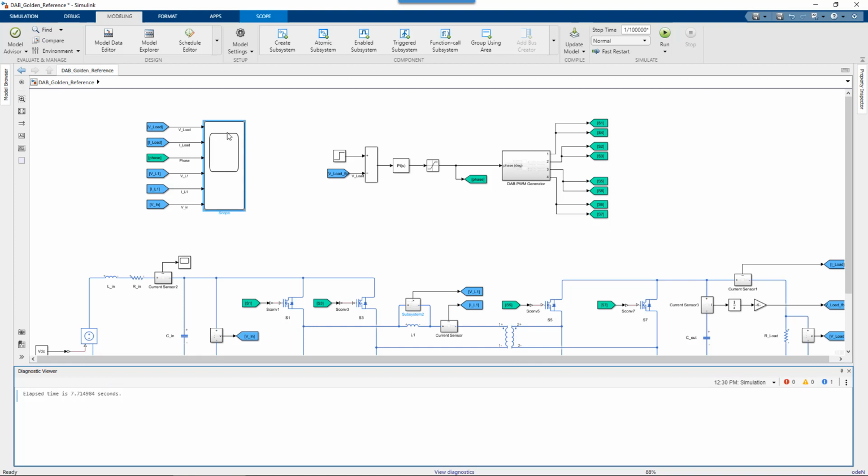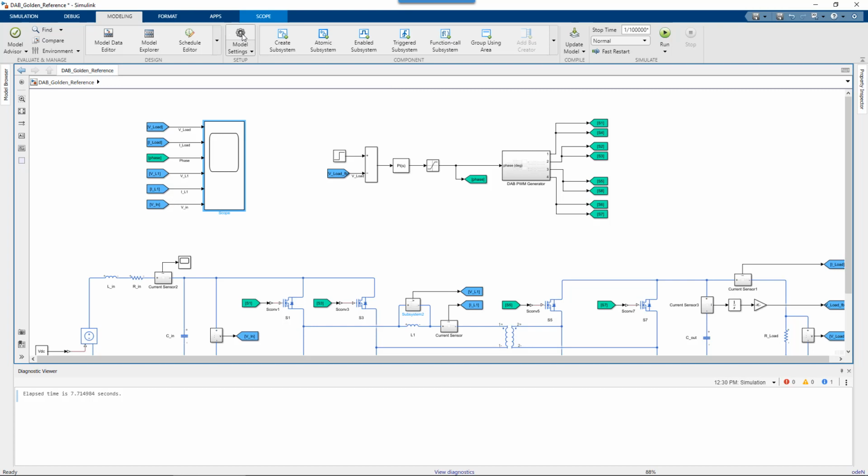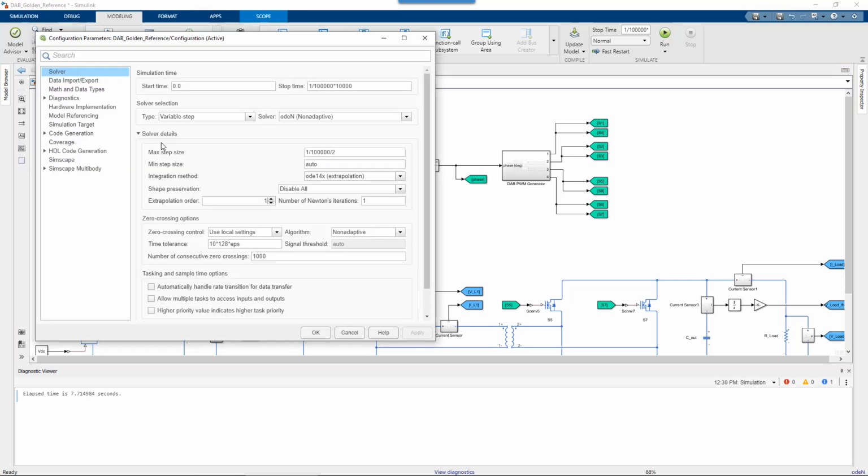So this is 7.7 seconds. The bump is lower, so this is closer to reality. So it's okay. But let's check again what happens when we're using ODE23T.